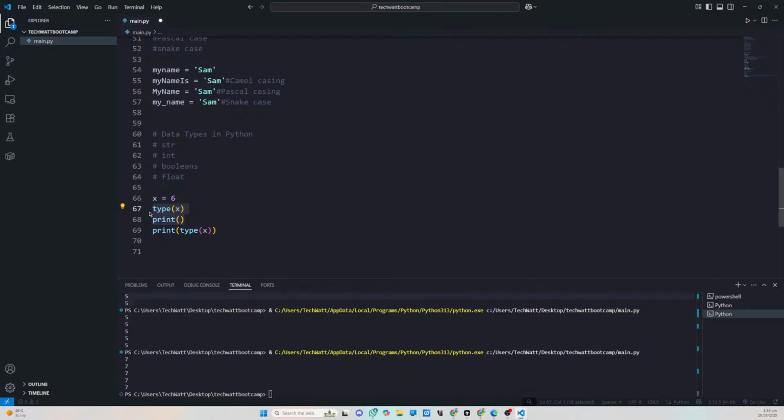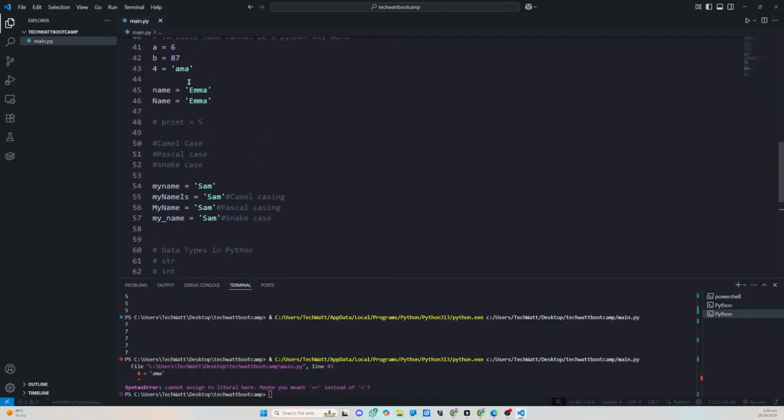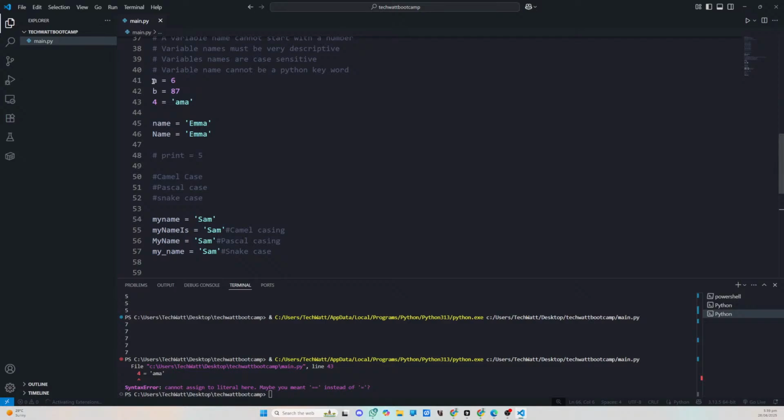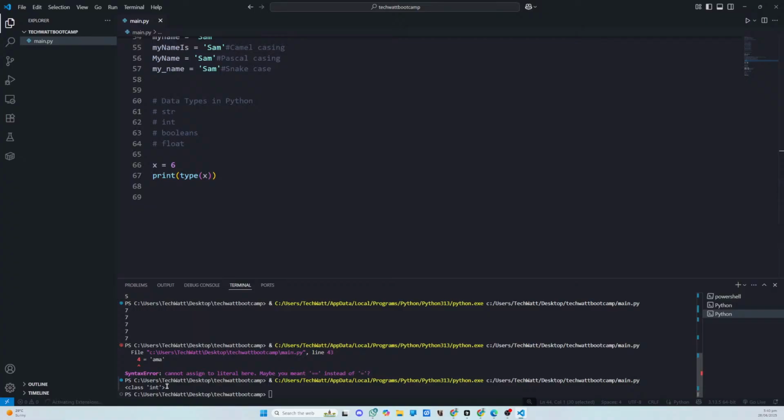For now, let me get rid of this. Okay, we have made some mistakes, so this will give us an error. We can just comment this out. Let's come back here. When we print the type and run it again, you can see we got class int. This means x belongs to the class integer.